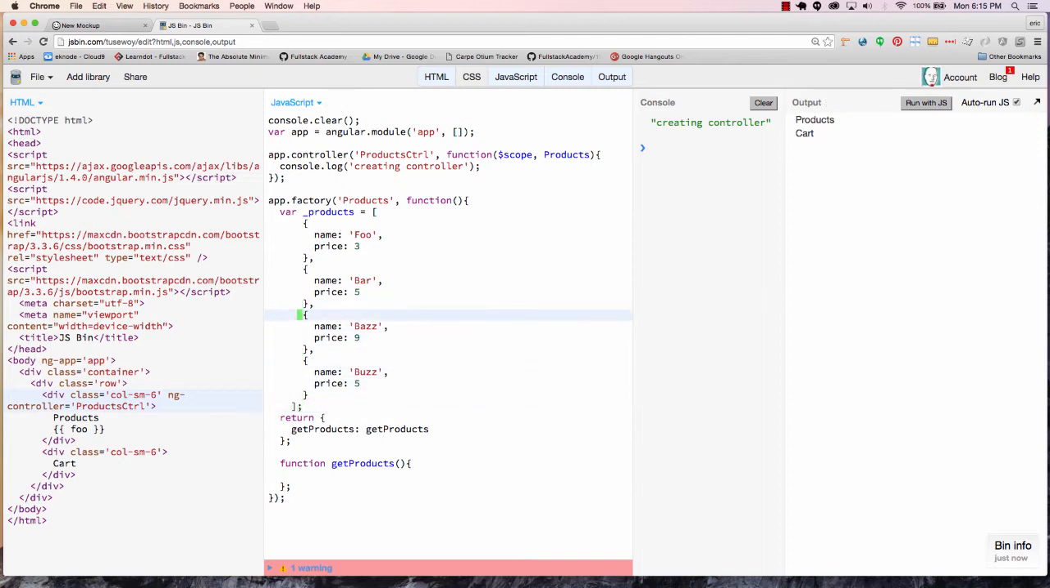Notice, by the way, that I can't define this below my return. Variables don't end up getting hoisted. So I can't define this below my return, but functions I can. And what I'm going to do here is when I ask for my products, I'm just going to return these products. So that's enough for us to get started here.